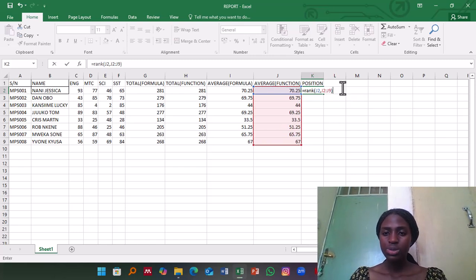Now, one special thing about the position, you always have to fix the cells. Fixing the cells means that you're getting the position of each student within that class. And how do we fix this? By putting a $ before the J and after the J, and also before the J and after the J, as we are going to see.